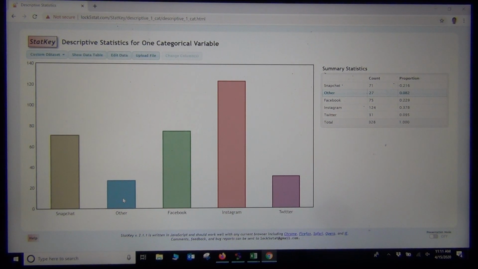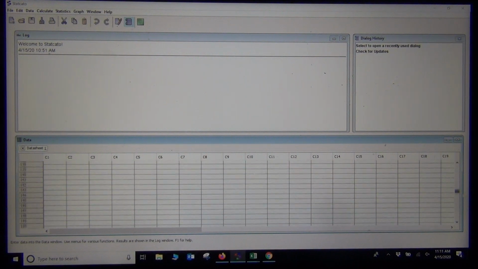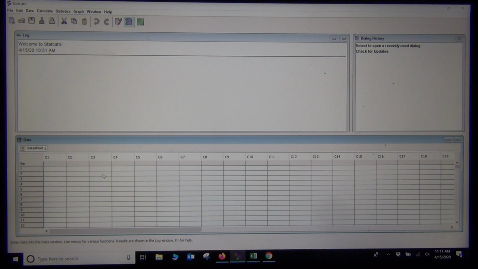I can do something very similar on Statcato. So if we open Statcato, the one thing about this data set is that it was 325 values in the categorical data. Statcato has a 300 limit. Down here, it says 300 is the default limit for Statcato. So if you ever have a data set that's over 300, you'll need to add a few rows before you copy and paste. Probably if we just added another 50 or 100 rows, it should be fine.